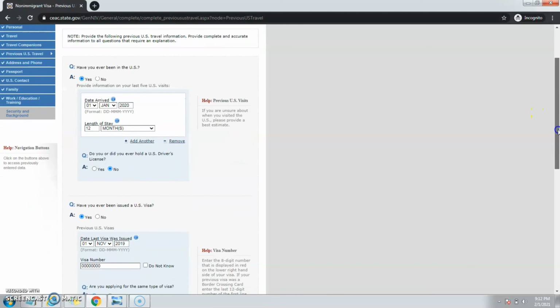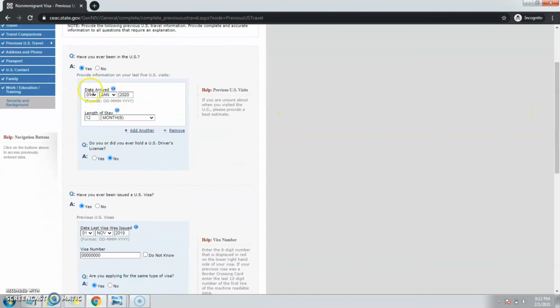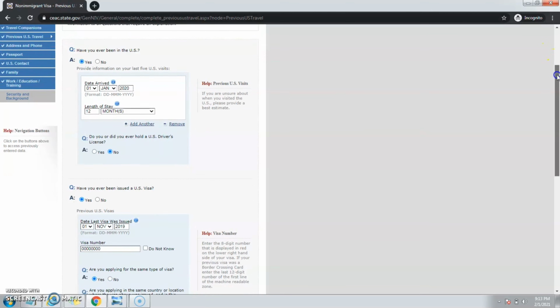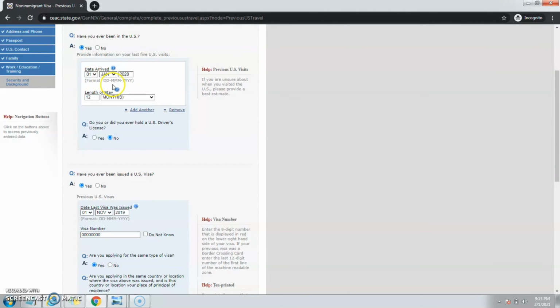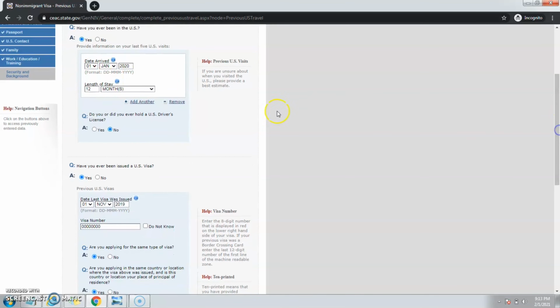So open your passport, or else go to Google and search I-94 and give your passport information, first name, last name, and you can get your visiting history. So go ahead and give the details. So length of stay for me is like 12 months I stayed here. And if you hold the US visa, go ahead and give the info here. I said no. Have you ever been issued a US visa?